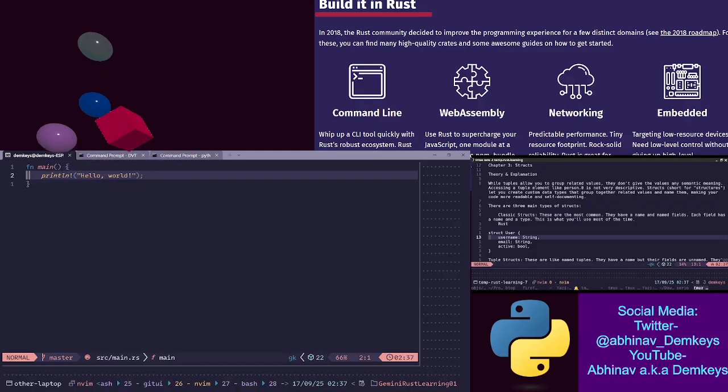Yeah. So there are three main types of structs. Classic structs. These are the most common. They have a name and named fields. Each field has a name and a type. This is what you'll use most of the time. Okay. Right. So that's what I'm looking at here.